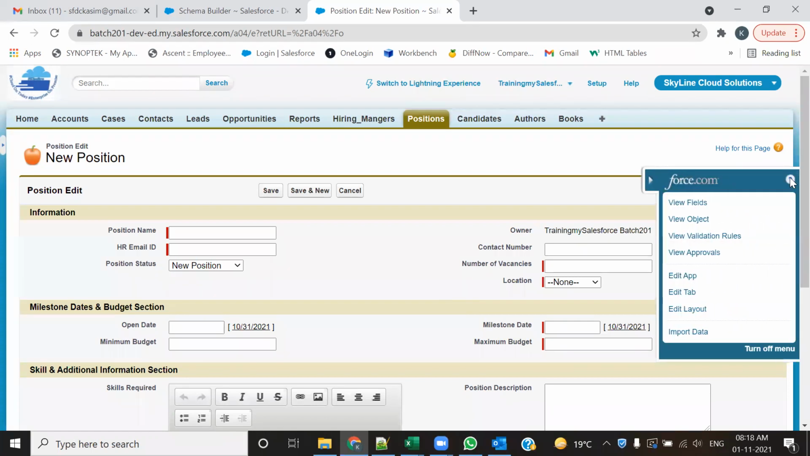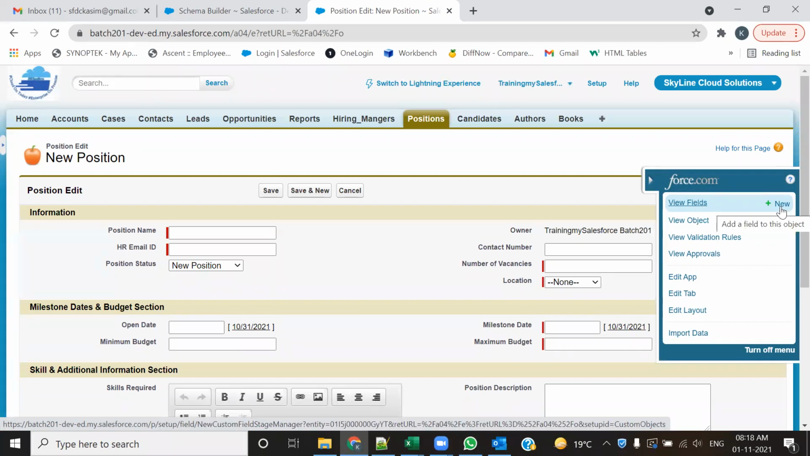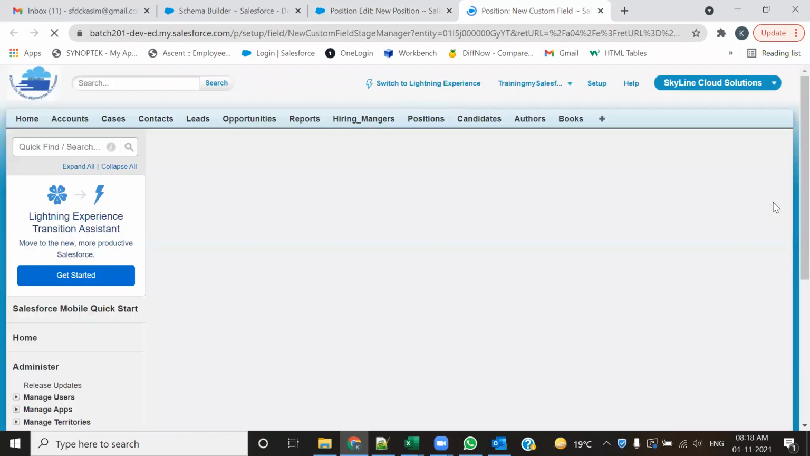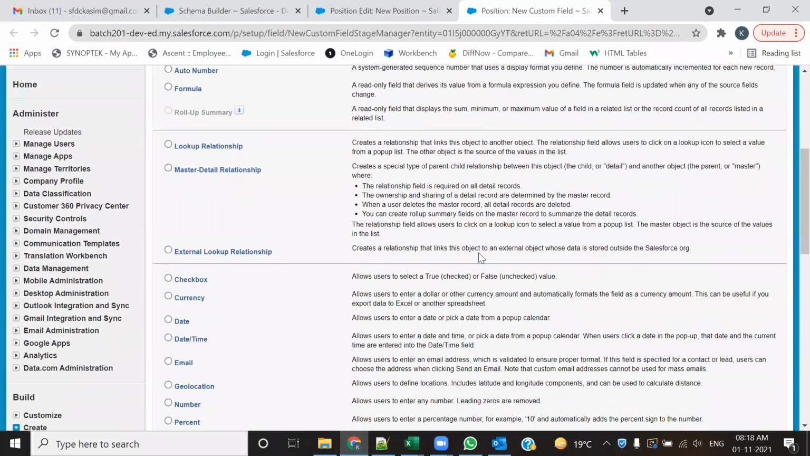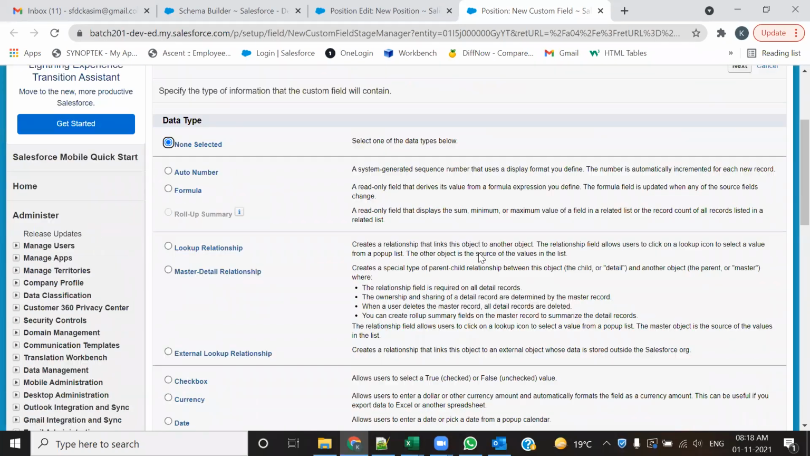I should expand the force.com quick access menu. There's a link called view fields, and in front of this there is a link called new field. We know that if you wanted to create a new field, just go with this. So I click on that, and I'll be launching into this particular data type page.